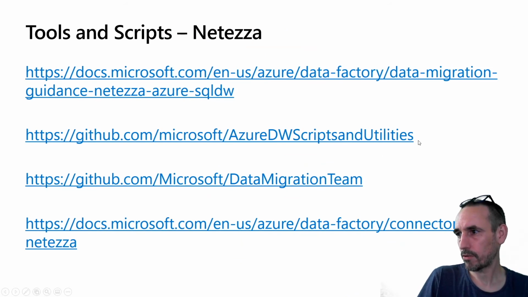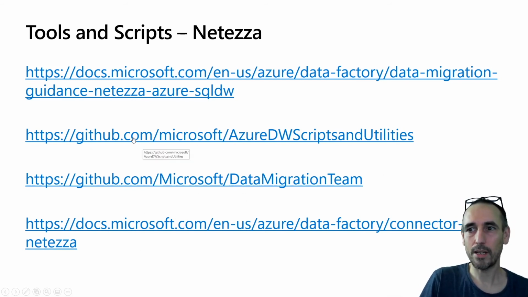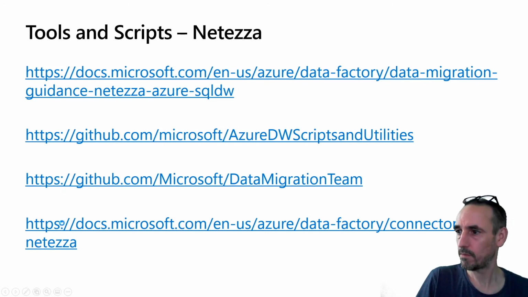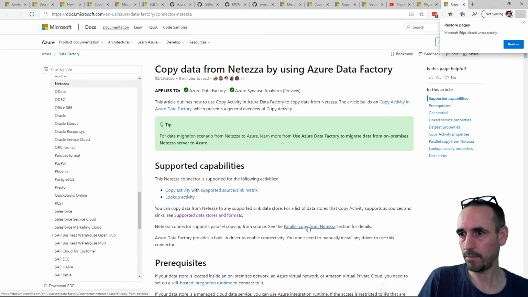Obviously, the scripts and utilities here are the ones that our team wrote. You've got the one here from the data migration team, so you can look into those. These are open source, so you can go in and look at what's being done, and then you can improve it yourself. And obviously, this is a Data Factory Netezza connector.